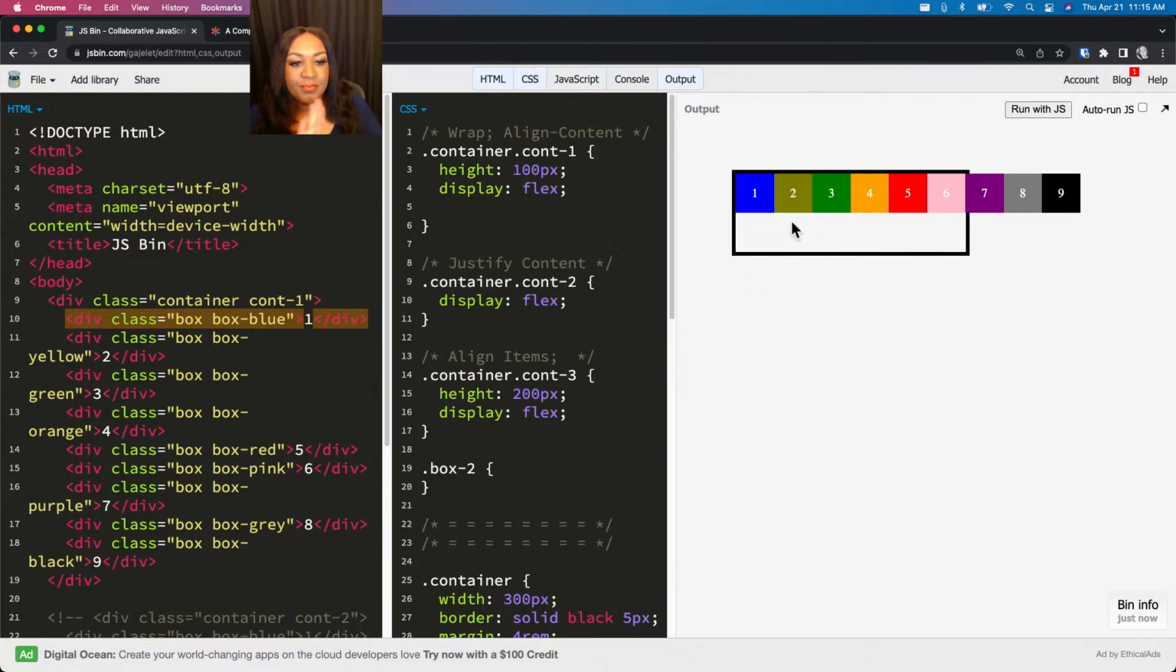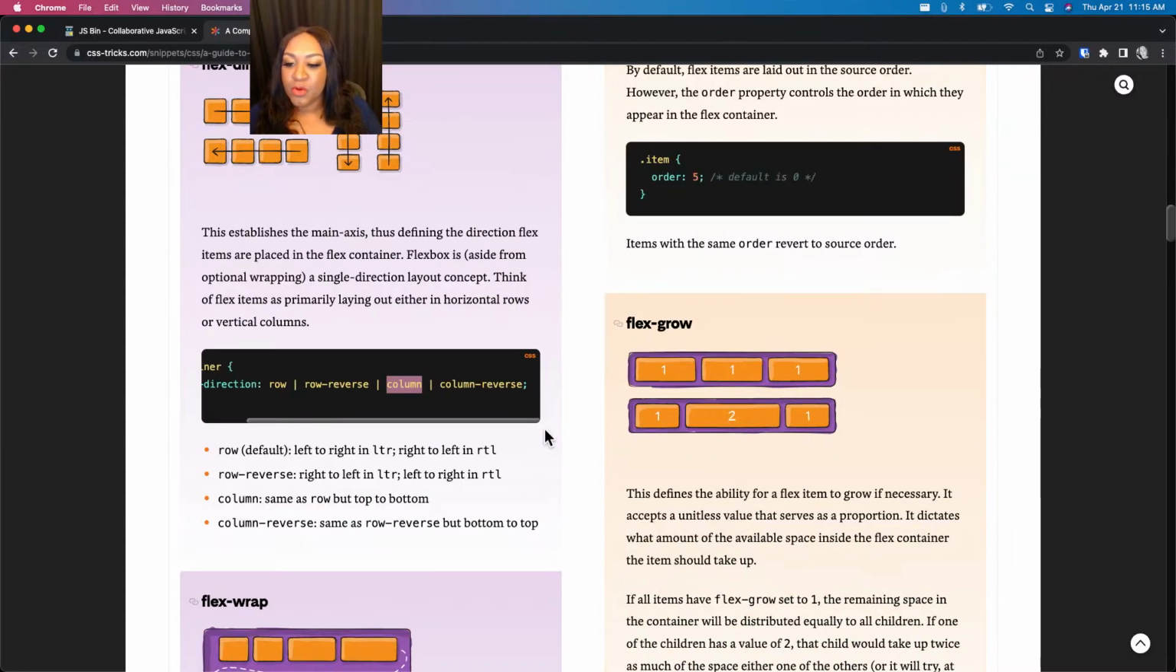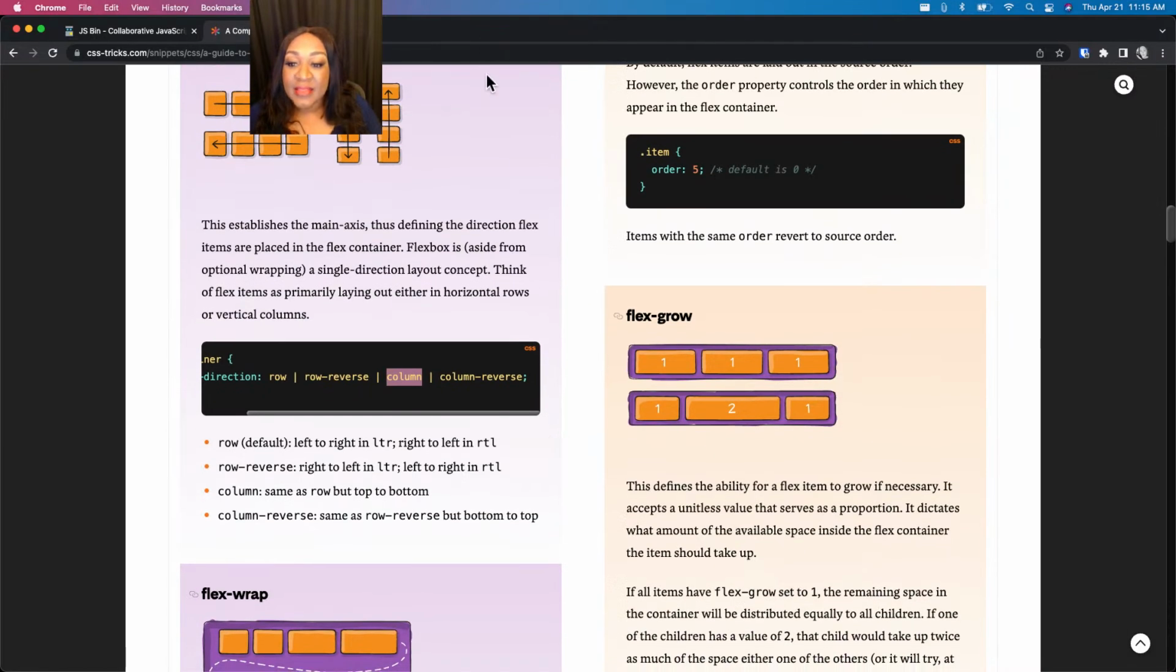So this is our default. Okay, so that was flex direction. As you can see, this left side of the guide is focusing just on the container. These are properties that we are applying to the container of the items, not the individual items themselves. We'll get to that later.